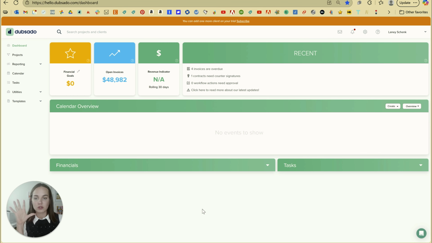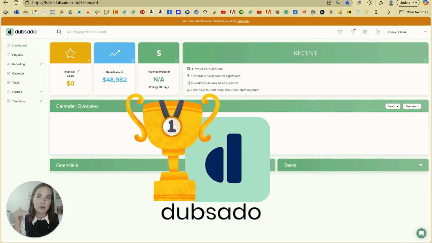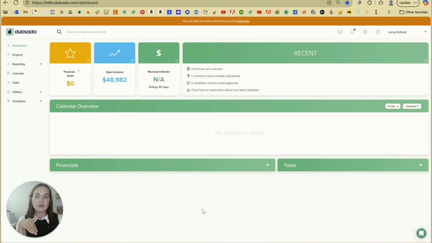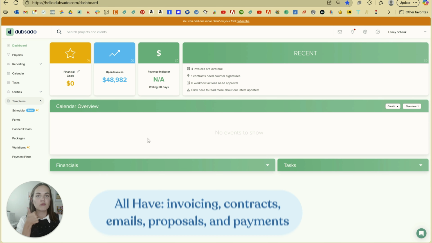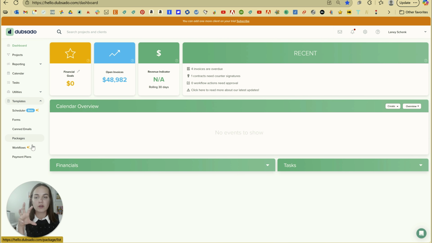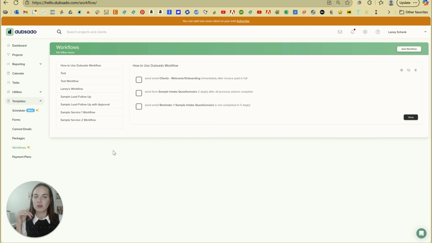And overall, I'm just going to spoil it. I think Dubsado is probably my top choice for a lot of different reasons. It's very user-friendly, the price is pretty good, and it's got specific proofing and workflow automation features that I think you'll really enjoy. So all of these systems have some level of invoicing, contracts, email communication, proposals, accepting payments, etc. But where Dubsado really shines is specifically in this workflow area, and I'll show you their proofing in just a second.